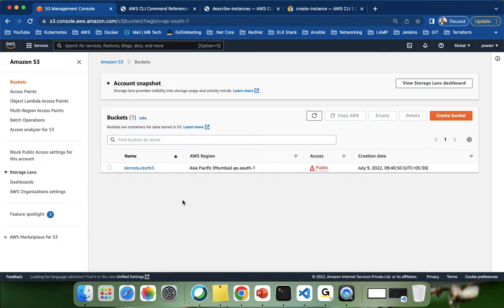So how will we do that? Suppose, whatever buckets you have created, in your dashboard you can see here the bucket name, and the access type is public. Now the bucket is public.